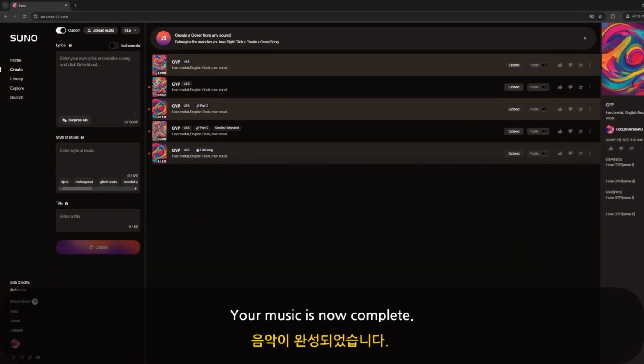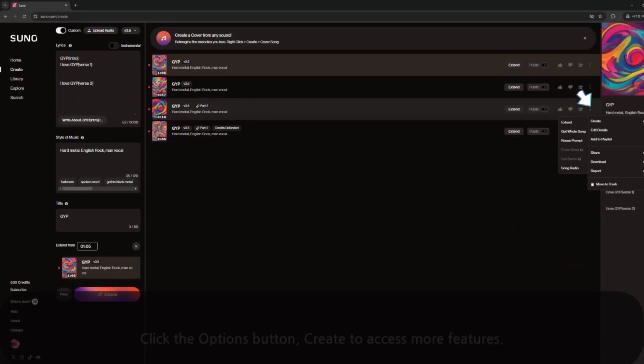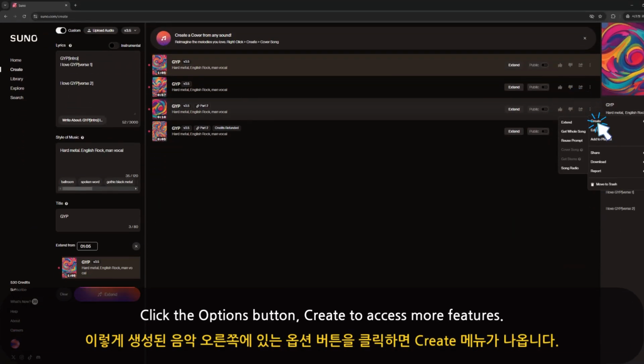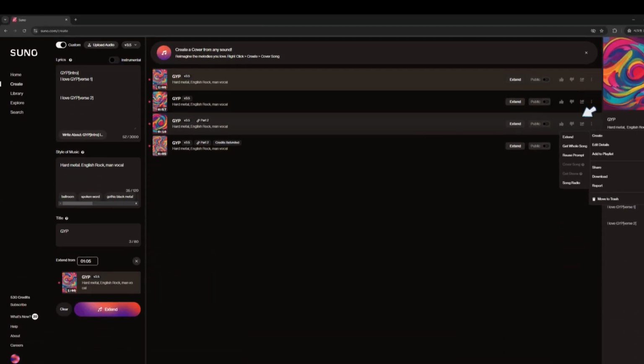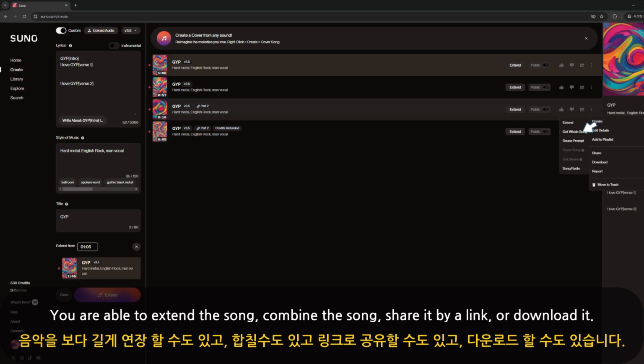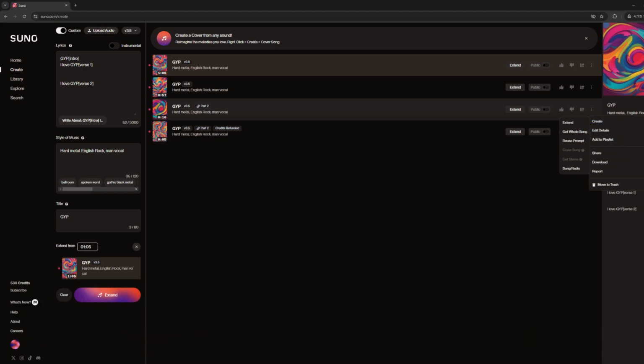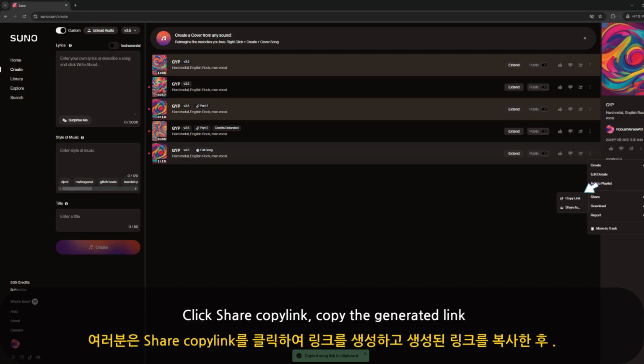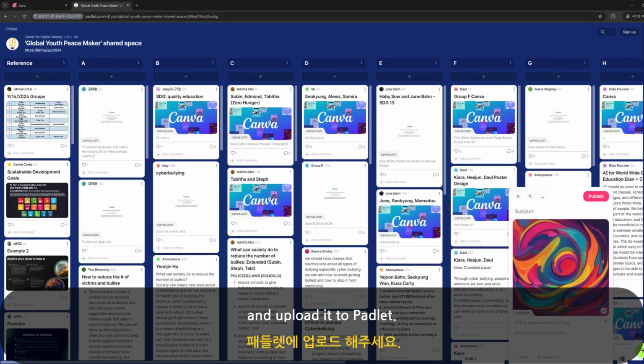Your music is now complete. Click the Options button, Create to access more features. You are able to extend the song, combine the song, share it by a link, or download it. Click Share Copy Link. Copy the generated link and upload it to Padlet.